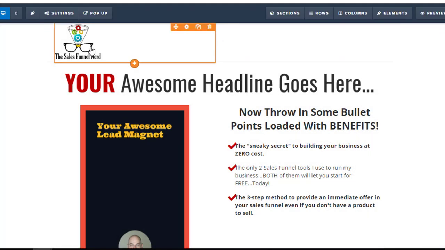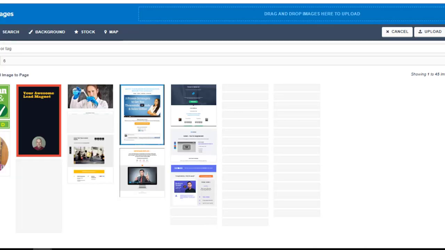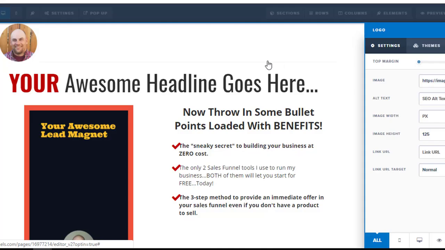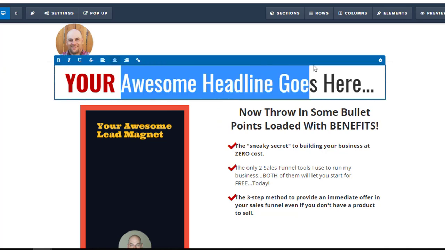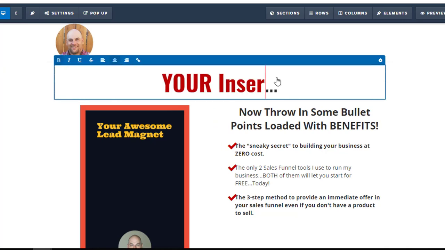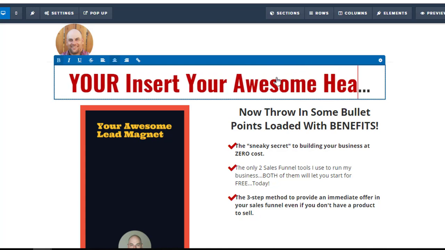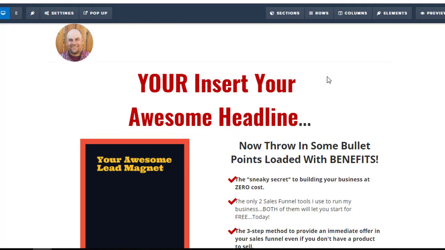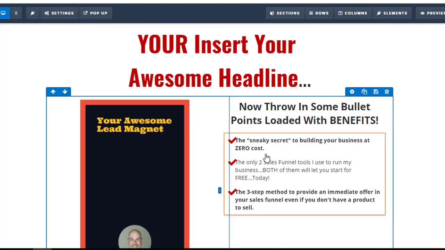So we don't need this one. Now this, we're going to swap out with our own logo. All we have to do is click on Image, browse to the image library that we've got here, find which logo we're going to put in, and then simply add the image. Right now, you're going to have your own headline that you're going to put in here. You can change up the spacing here, insert your awesome headline, and hit save and publish. Right? It's that easy as far as going in and customizing and adding certain elements here.